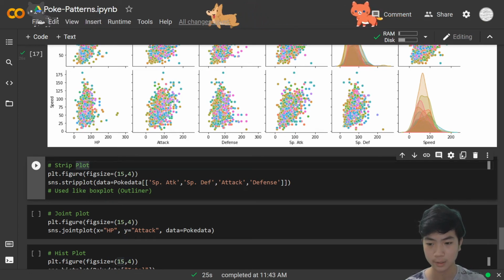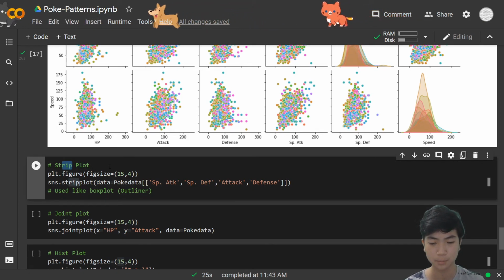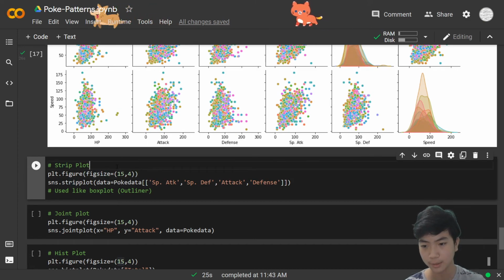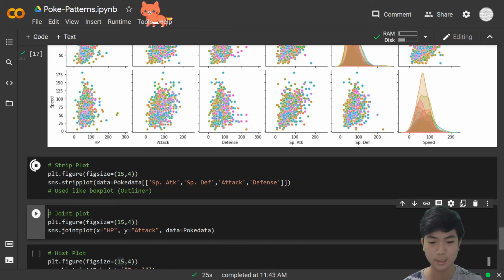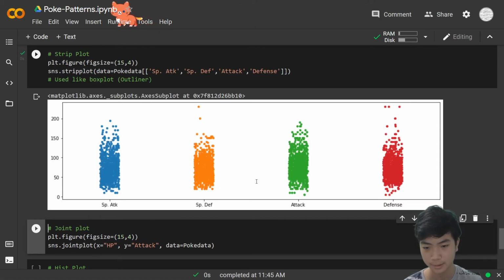With the strip plot, we sometimes use the swarm plot instead, but the strip plot is better because it uses less room than the swarm plot, and it's kind of used like a box plot. It's to find outliers, but it doesn't do as good a job as the box plot does. So we can see here we have the special attack, the special defense, the attack and defense, and we're going to compare all of them.